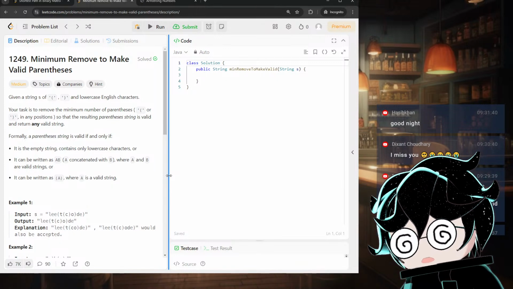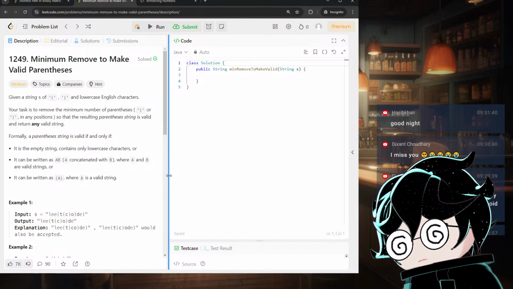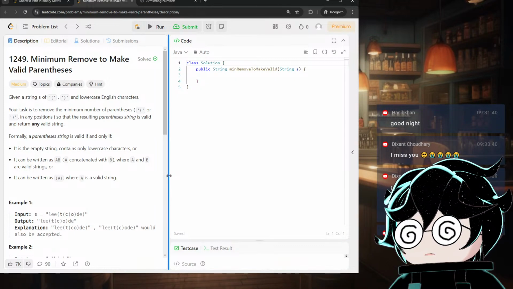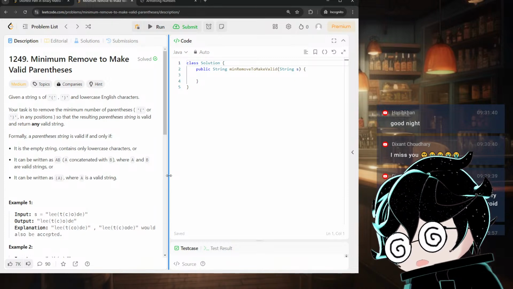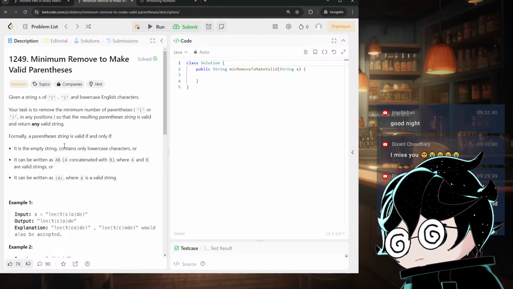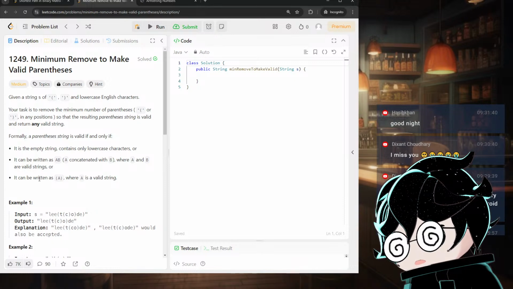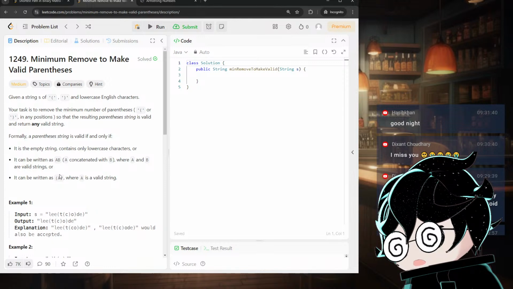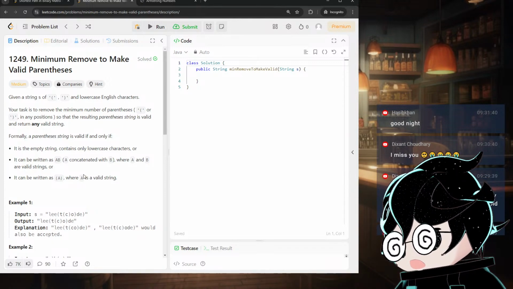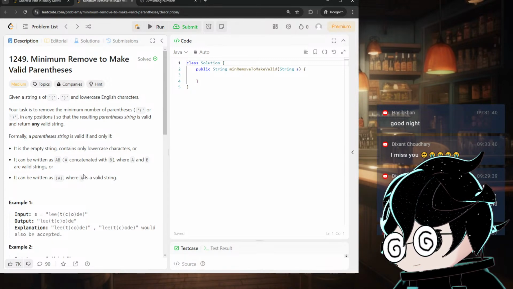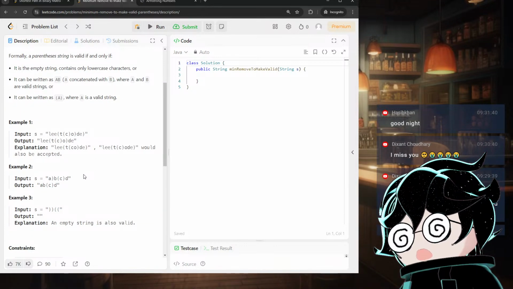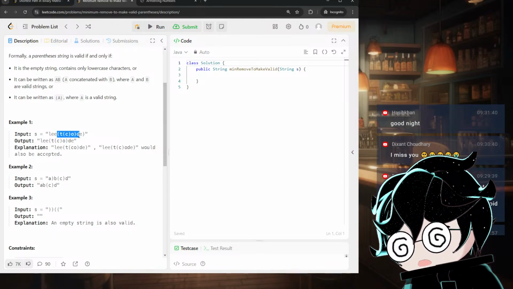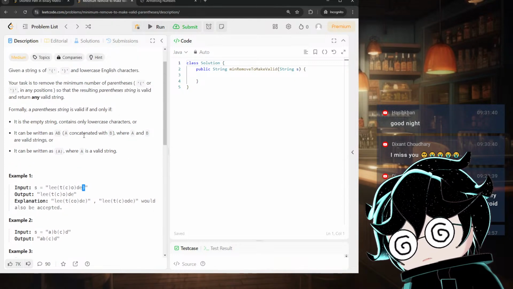I think I remember this somehow. Your task is to remove the minimum number of parentheses in any position so that the resulting parentheses string is valid, and return any valid string. So if it's the empty string, it can be written as A. So here we have Leetcode. There's an extra parenthesis on the left, right?